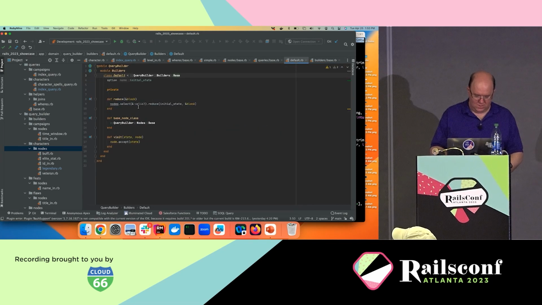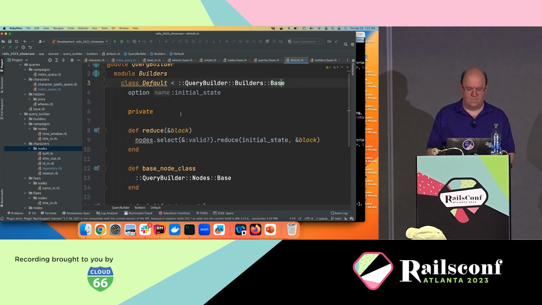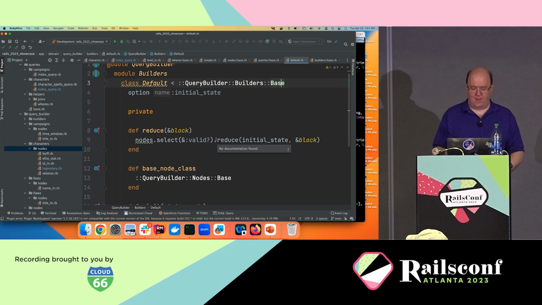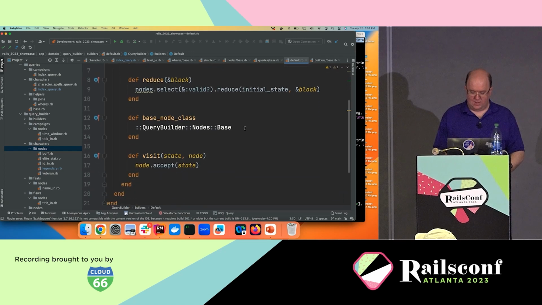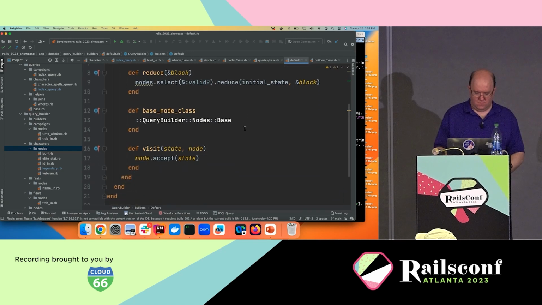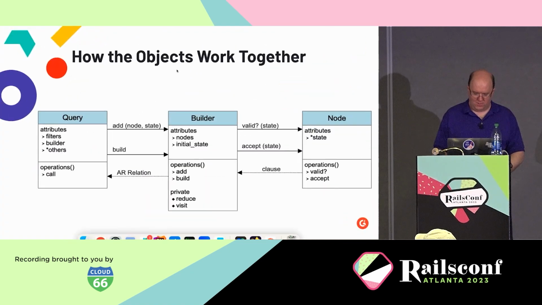Let's make sure we zoom in here. Okay. So our custom reduce method, first it's going to loop over all the nodes and ask it, okay, are you valid? If the node is not valid, it's just going to be eliminated and won't be built as part of our query. For those nodes that are valid, we call reduce with our initial state and our block, and then visit each node. And we'll sum this up again in summary slides here.